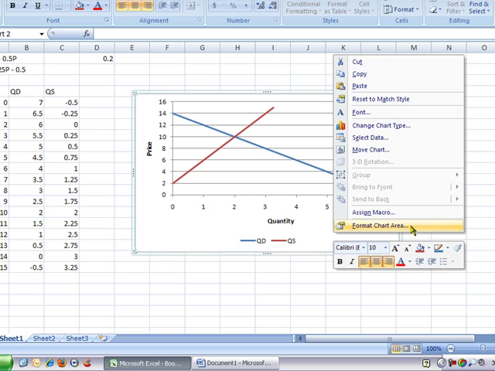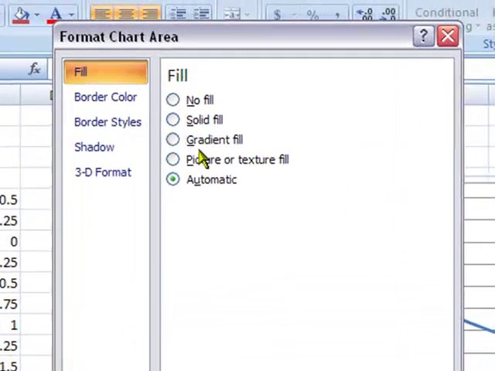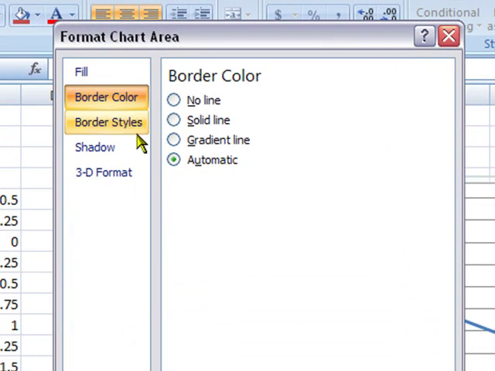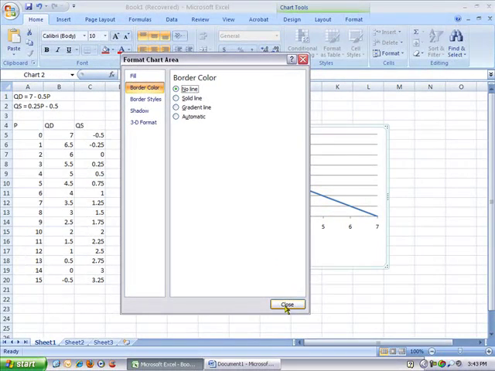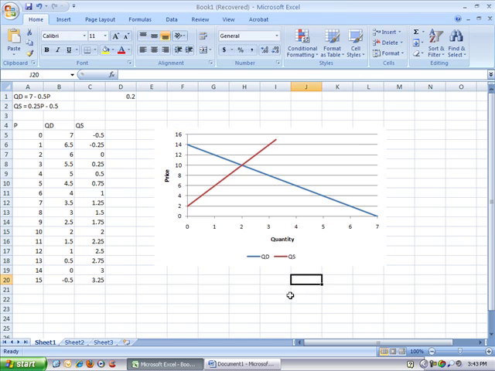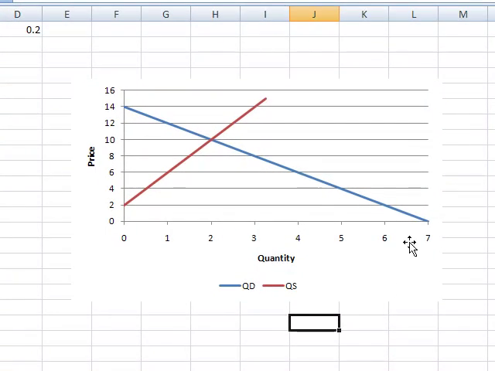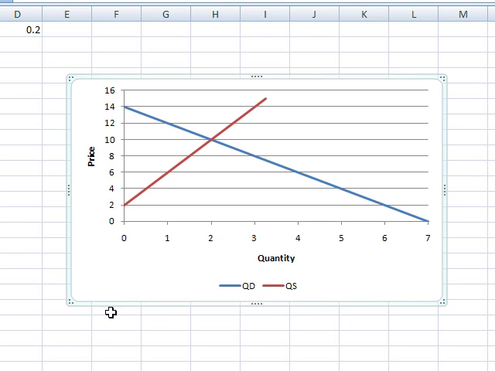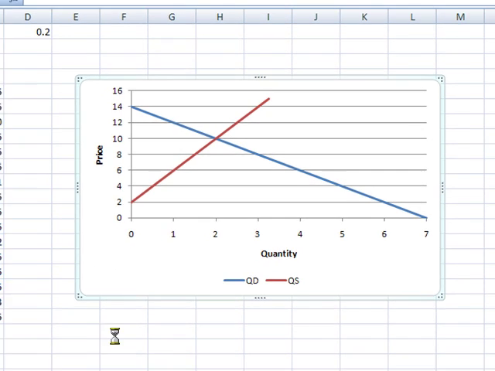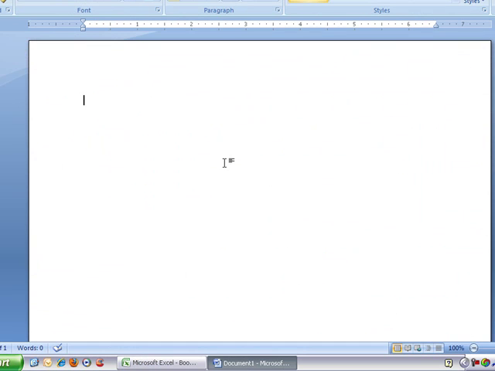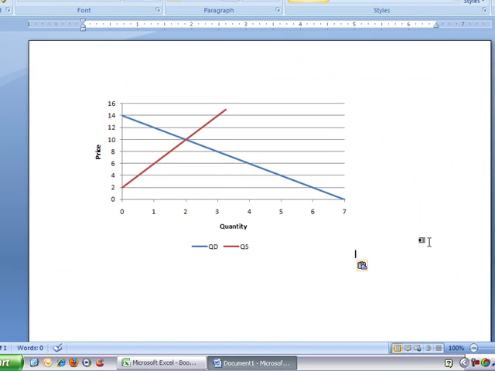So if I go back into Excel here and highlight it, format the chart area, and let's see the border. I actually don't want a border at all, so I'll get rid of it. Close. And if I sort of unselect it, you can see that the chart here doesn't really have a border on it. So then if I highlight it, copy, go into Word, paste, now it doesn't have that kind of messy border around it.